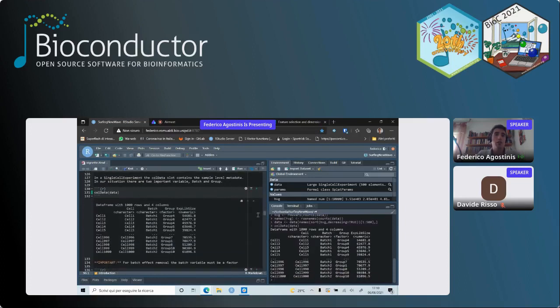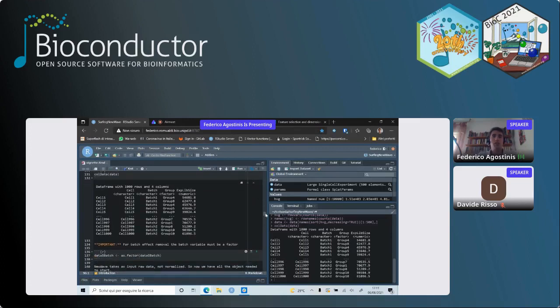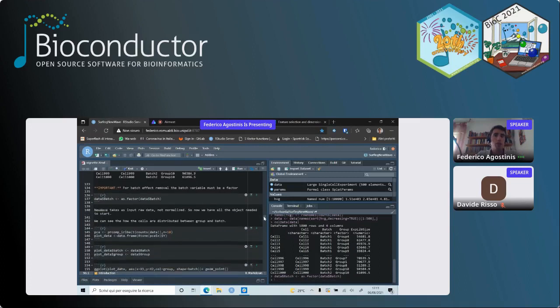Now we can see colData. colData has a batch variable that represents our batch, and a group variable that represents our cell type label. There is a very important consideration: NewWave needs to have the batch effect as a factor variable, so I will force it to be a factor.